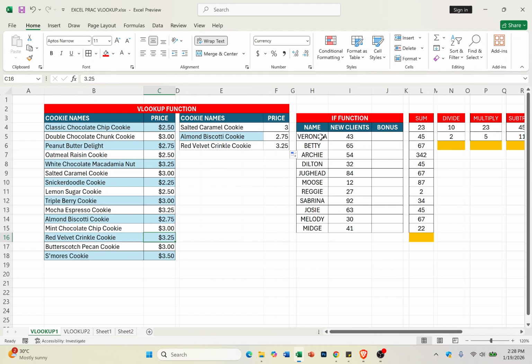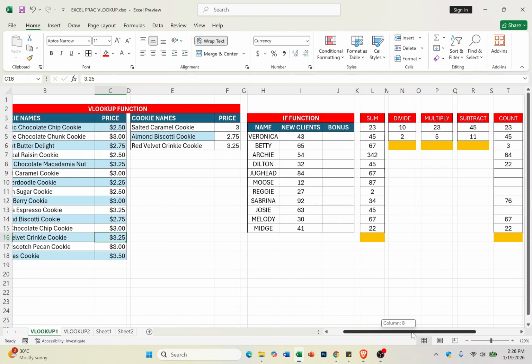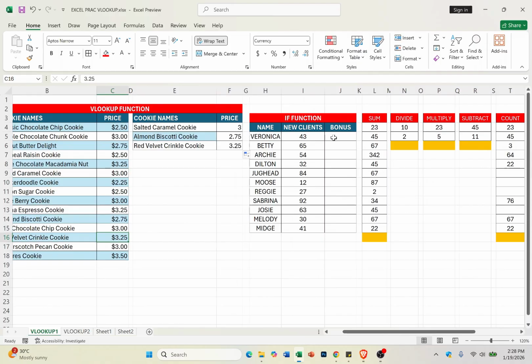Alright, next, the if function. By the way, all of these are found on your module 5. Please review that. It will be included on your exam. Okay, so the if function. For example, we have the names here of the Archie comic books characters, Veronica, Betty, Archie, etc. Each of them has new clients.